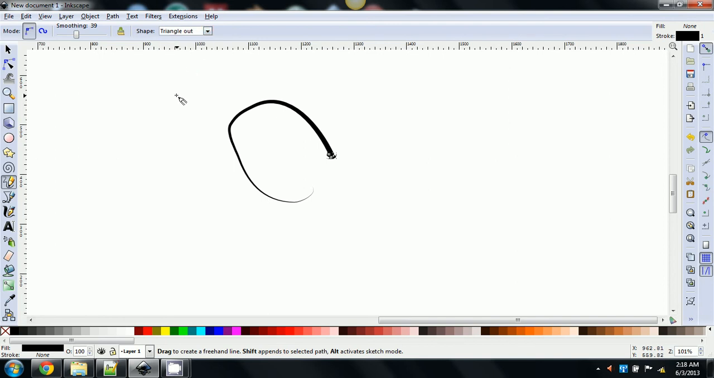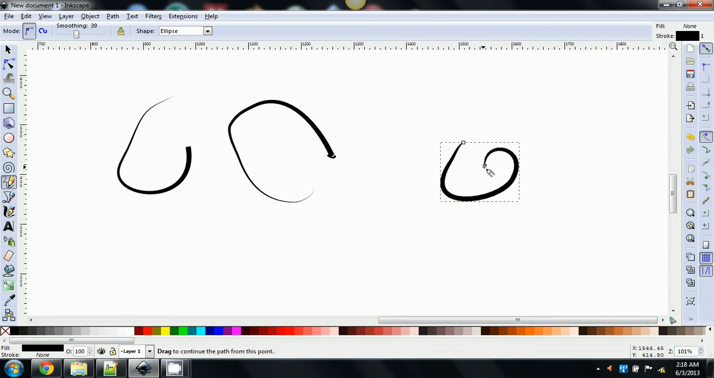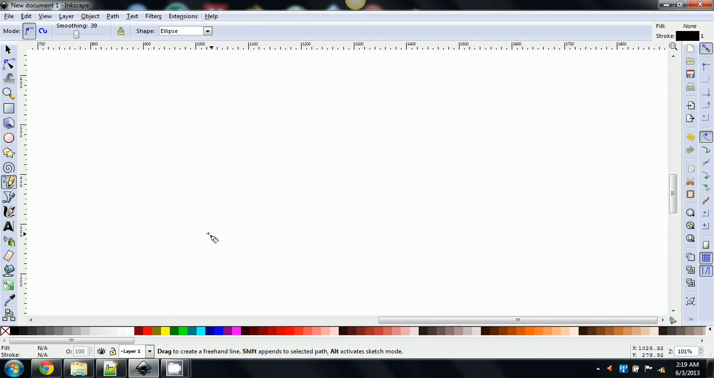Or I can do triangle out. Same thing, only difference is it doesn't start right here. It starts at the point and then it goes to the base. And then there's the ellipse tool, or the ellipse option, and that actually, the points are on both ends. However, it thickens up in the middle. It's kind of like an ellipse, I guess you could say. That's probably why they named it that.